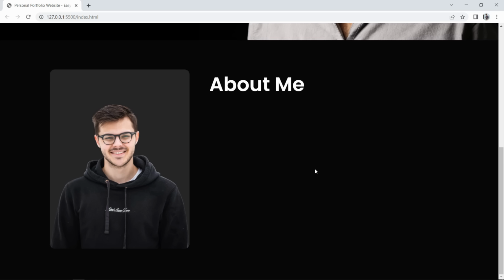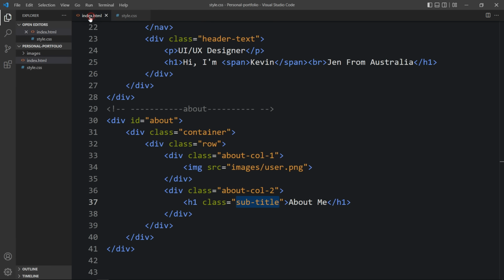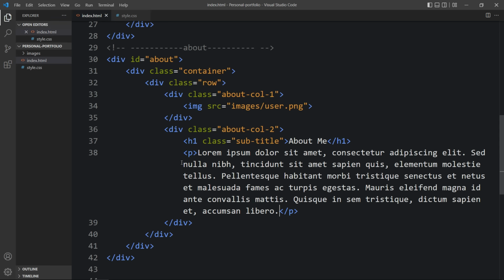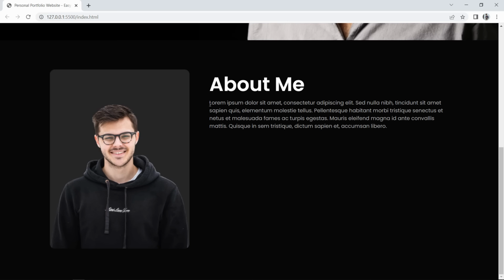After that, we have to add some description in the second column. So let's come back to the HTML file, and here after this h1, we will add a text in p tag. We have added this text using p tag. You can see this text on the web page.